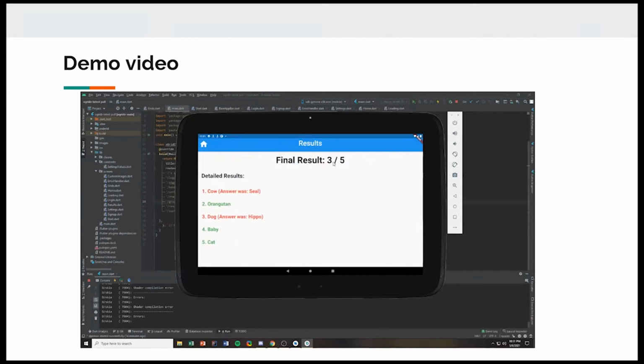So we got a 3 out of 5. And the results screen will give you information about what it is that the student got right or wrong. So in this case, red denotes that the answer I chose was incorrect. So I picked cow when the correct answer was seal. And then orangutan is green, which means it was correct. And then dog, the correct answer was hippo. And then baby and cat, we did good on.